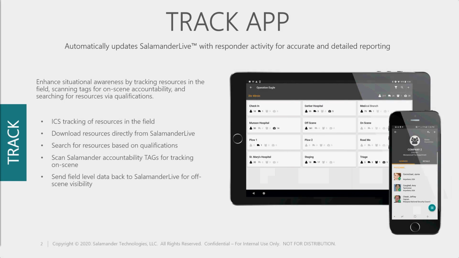So to understand the GIS mapping and the Salamander identity verification features, it's really important to have a base understanding for how the Tag app and Track app work. So I'm just going to spend a few moments here to review each of the applications. So on the screen, you're going to see it's all about the Track app. The Track app is an in-field mobile accountability solution that can be used on any Android or iOS device. It can be used to create an event, or you can join an event that has already taken place.